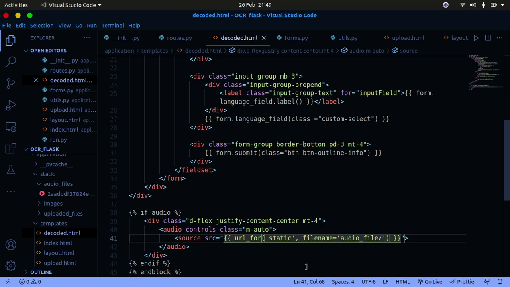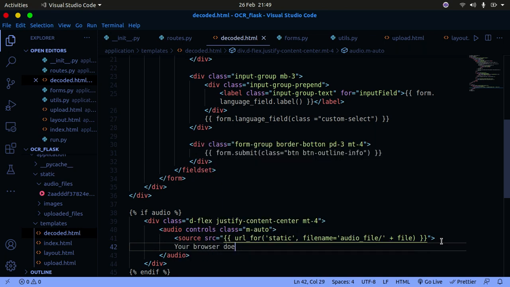So I'm going to go ahead and actually get that information. I'm going to specify file. So the file is the content of that audio. Okay, so once we have that, in case there's an error, we can just tell the user that your browser does not support the audio, just like that.